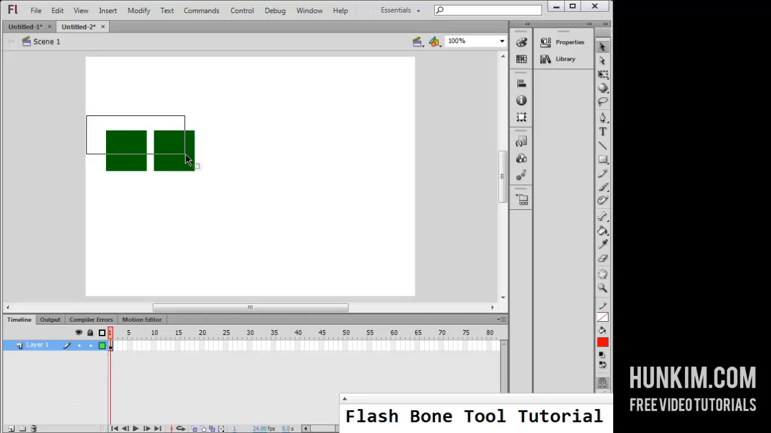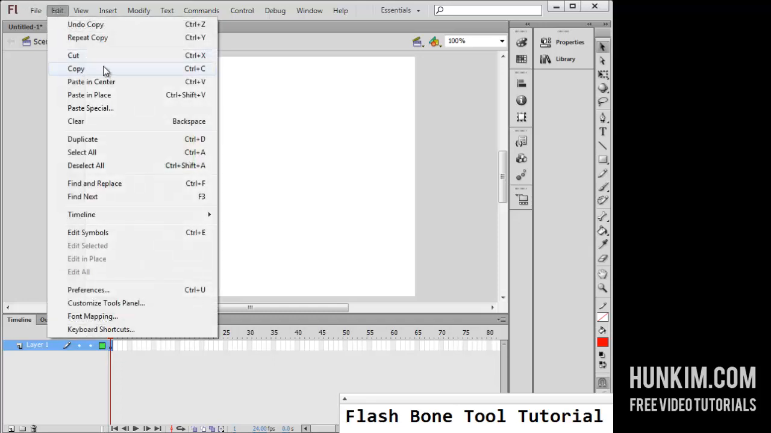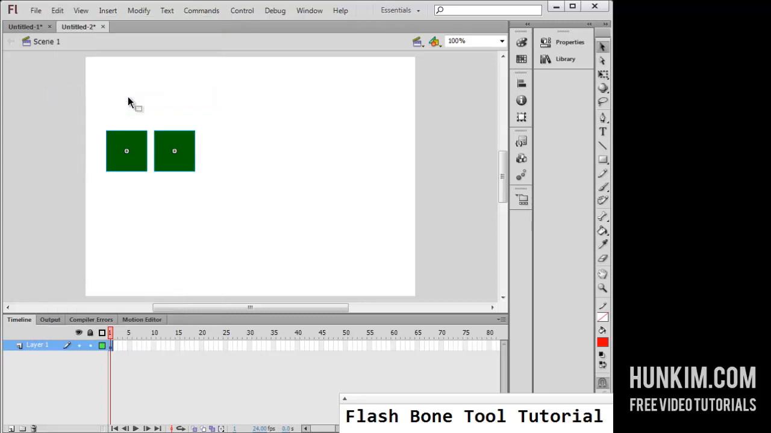I'm going to highlight both objects, Control C or edit copy. I'm going to paste it in place again, Control Shift V. Shift right arrow 8 times, and again 8 times. So these are all equally spaced apart very nicely. Now how do we connect them?